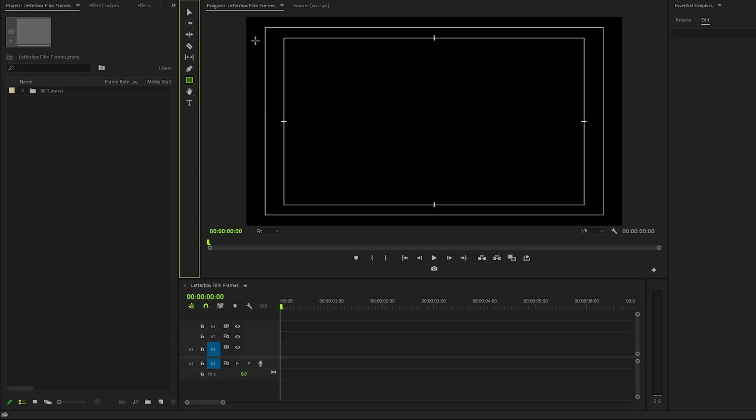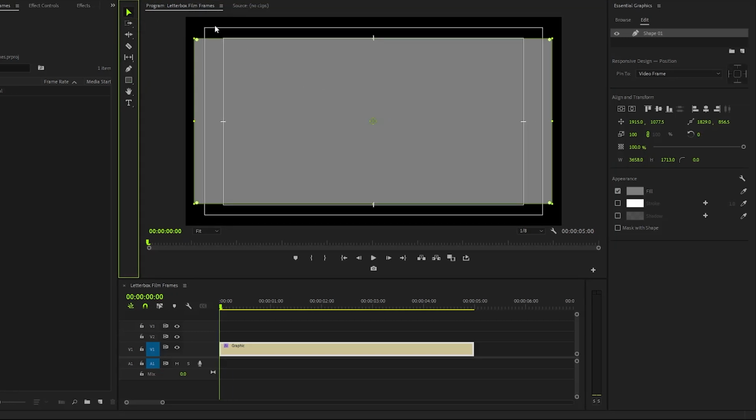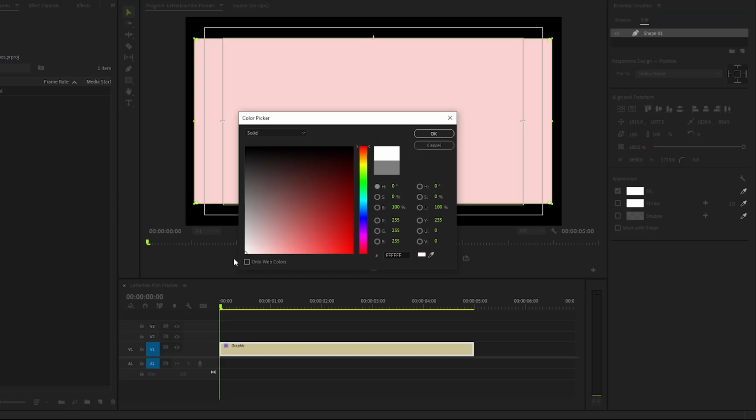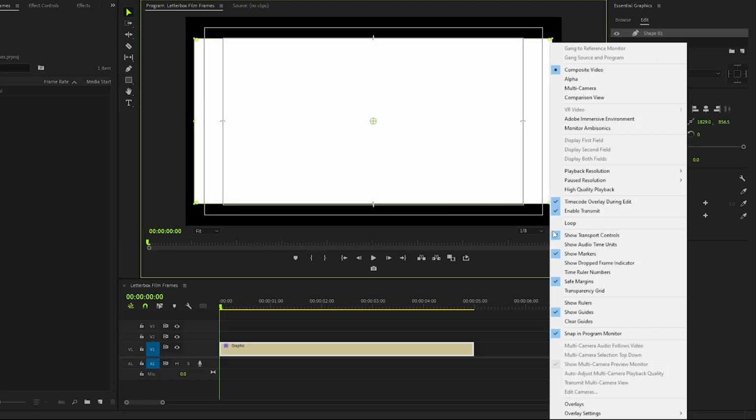With this tool, I'm going to draw a shape that extends from the left side toward the right side of the screen. After creating the shape, we need to switch back to the selection tool by clicking on this icon and then go to the essential graphics panel. Once the panel is open, we can adjust the properties of our shape. For this project, I am going to change the shape's color to a bright white, which will provide a clean and modern aesthetic. Now we can turn off the safe margin from the program monitor.